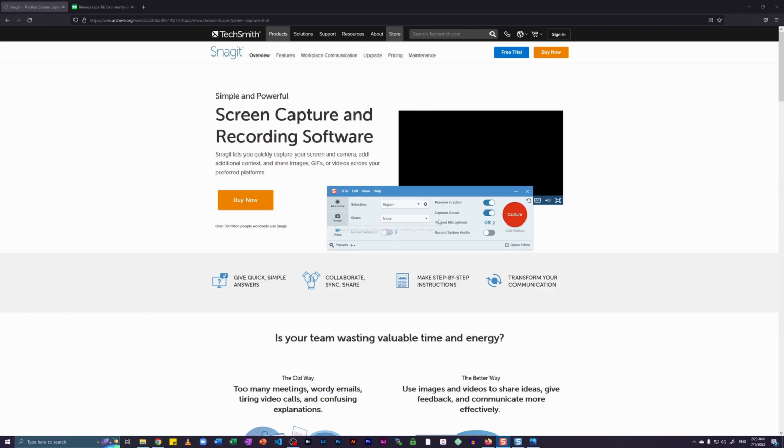After that, there is capture cursor. I don't mind keeping it on because it captures the cursor on your window, and that's more helpful for people to understand what's happening in the browser window or in your desktop window or on your computer window. So I'm going to keep it checked.